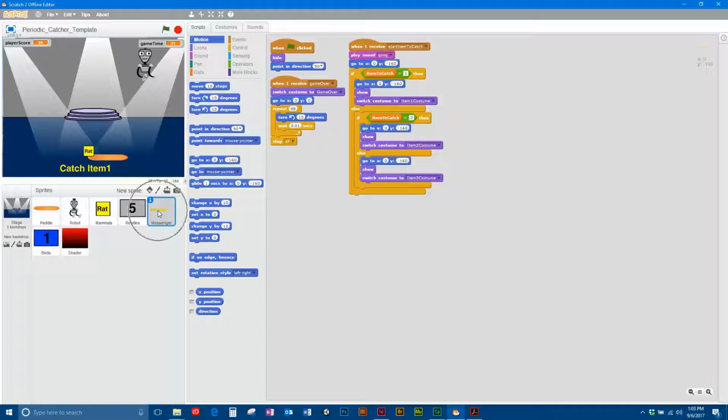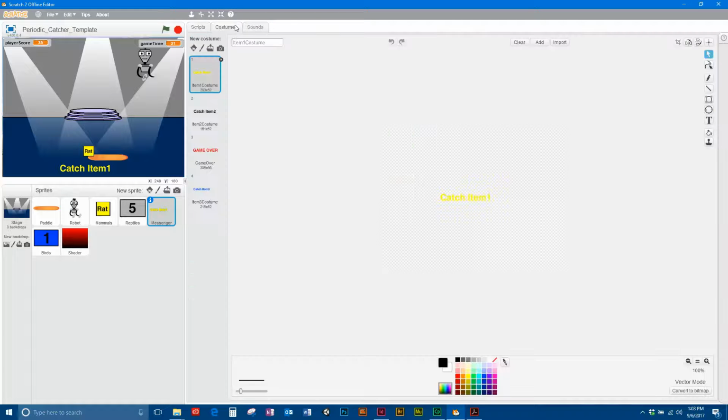Sorry, I'm right here on the messenger sprite. And I'm going to change this costume from catch item 1, and I'm going to double click on here, and you can see the font's barely showing up. That's just because it's yellow. And we'll change that from catch item 1 to catch mammals.